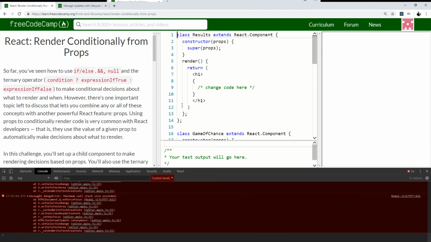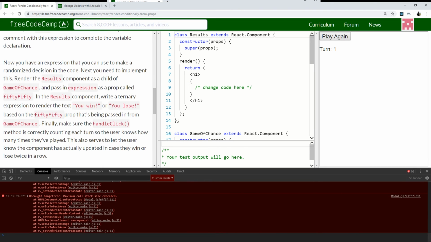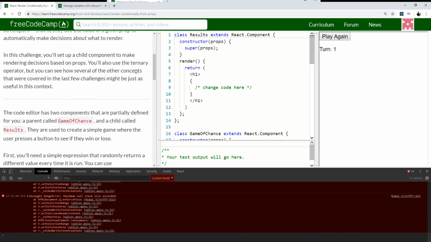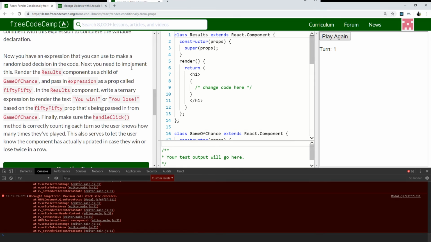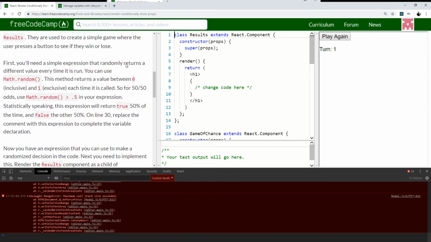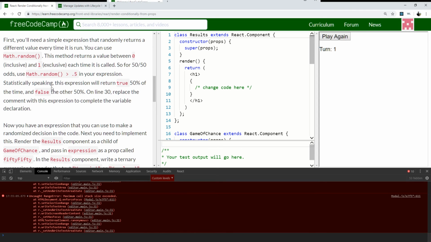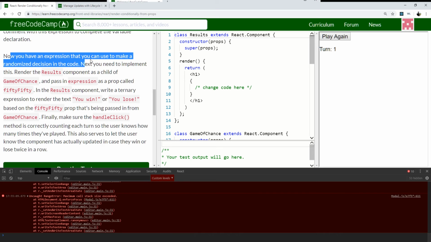I think that's it. Nice. Maybe we should read more often, guys. So just read more often is what I got from this, if anything. All right, so let's start from here. The code. Oh my God, it's so long. There's so much to read. The simple expression returns a different value. You can use Math.random. The method returns a value from 0 to 1 each time it's called. So statistically speaking, the expression returns true 50% of the time. Okay, now you have an expression that you can use to make a randomized decision.